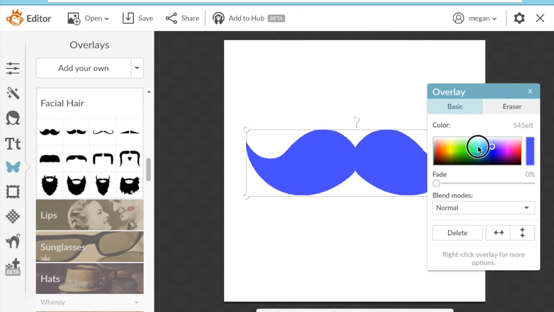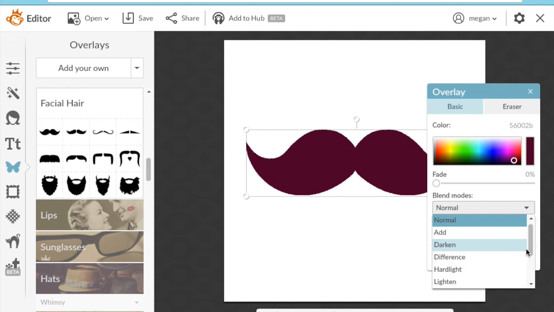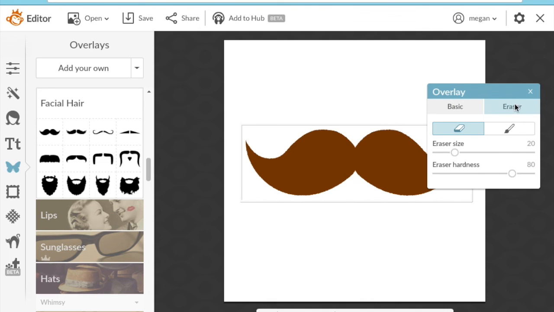But you can change the color of your mustache. You can change how much it fades into the background, how much it's a part of the background, use different blending modes to create different looks and characters. You can multiply and overlay and screen and subtract. We can talk about them a little bit more, but really it just comes down to playing and having some fun.